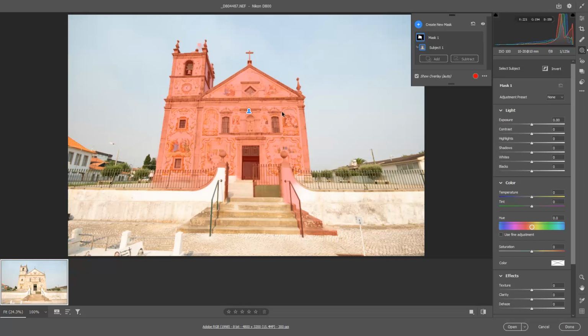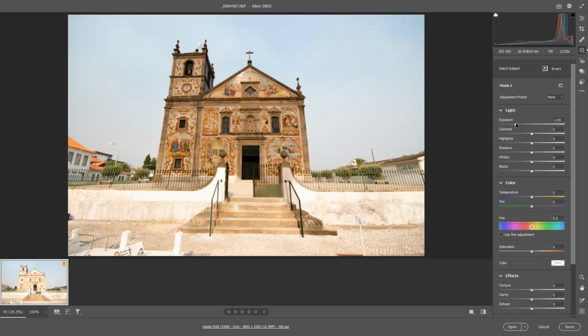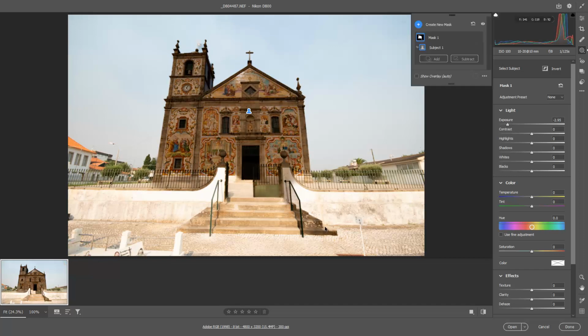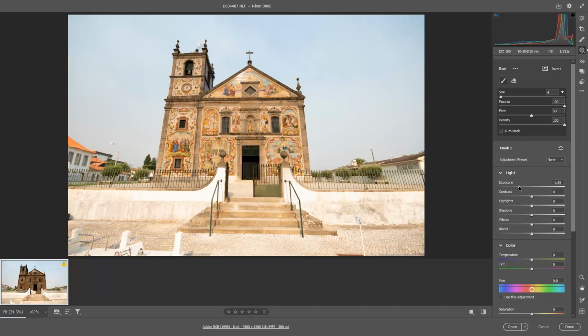So what shall I do with this? Well, basically, I can just bring down the exposure. And as you can see, it's just focusing on the church. And it's picking up a bit of the stairs as well. So with the mask selected, I can come here, subtract, and with a brush, I can just get rid of it. I'm just getting rid of that area that was selected. And I can carry on, go into my exposure, and add some contrast.